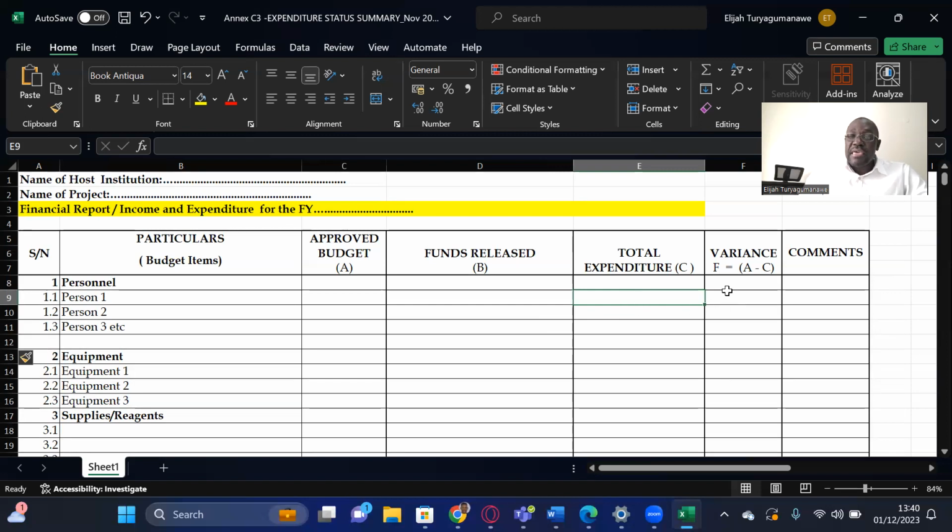And then here, in the event that you paid less than the amount which was approved on the budget, now we have what we call the variance. The difference between what was approved in the budget and what you spent is what you put here as the variance, and then you put comments.